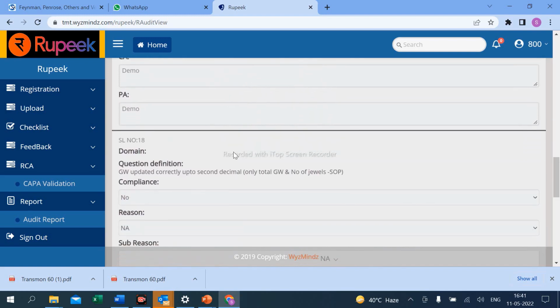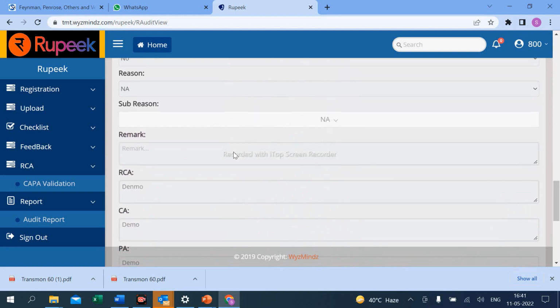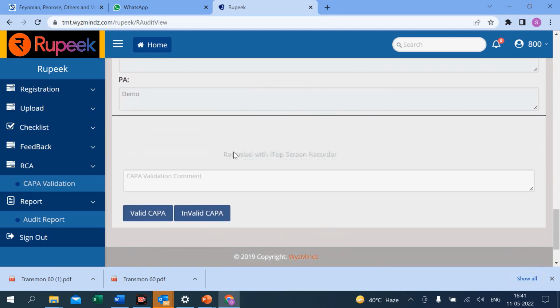So the auditor manager can review and analyze all these pointers. Towards the end, there is an option given for the auditor manager to put in CAPA validation comments. Let's just say if I want to put in, I am okay with CAPA measures. Now there are two options.